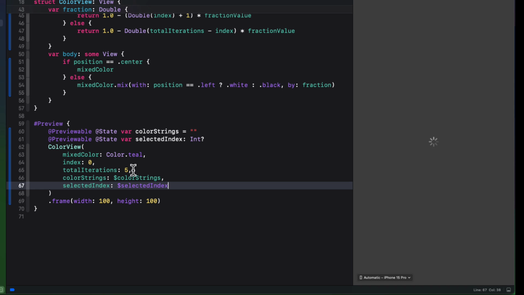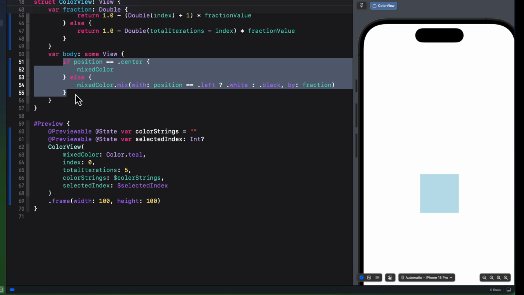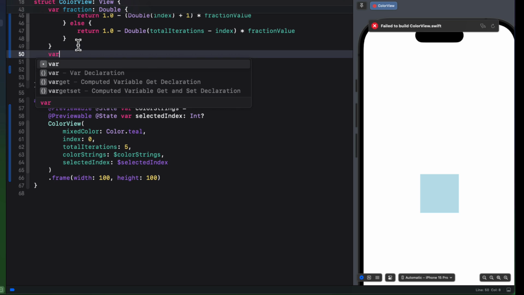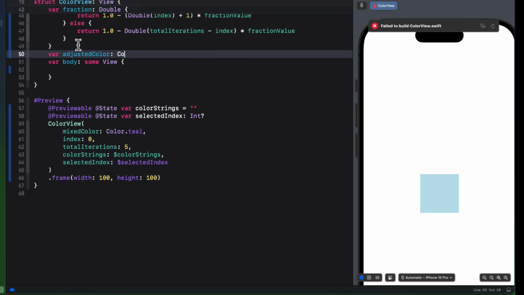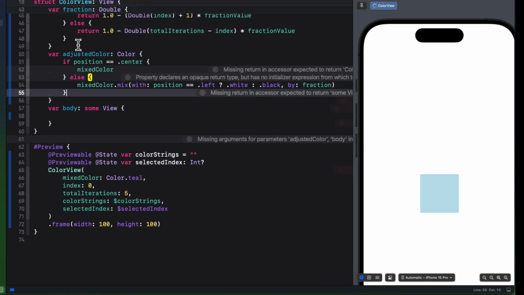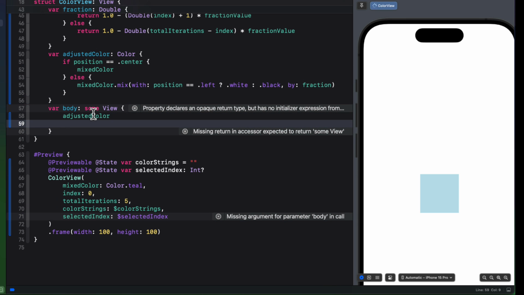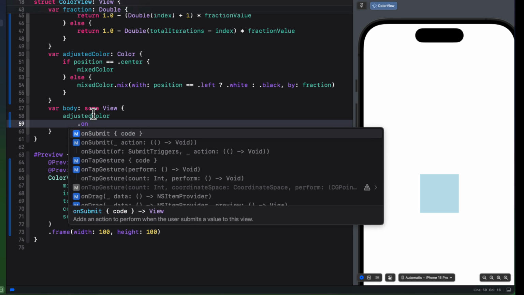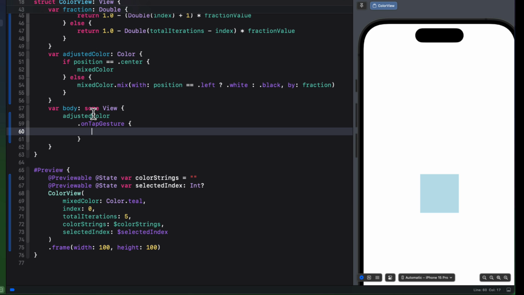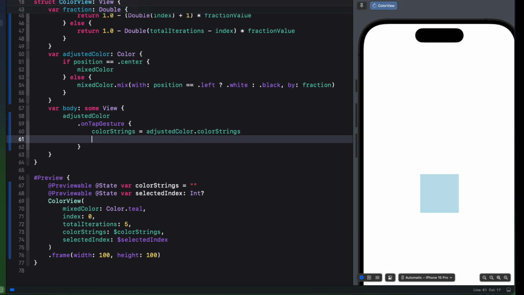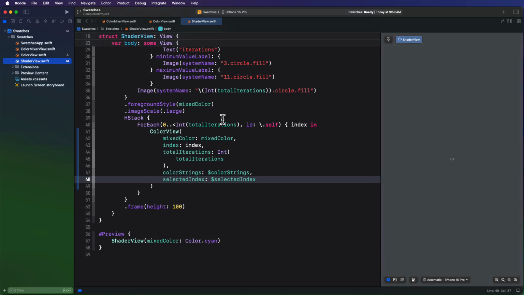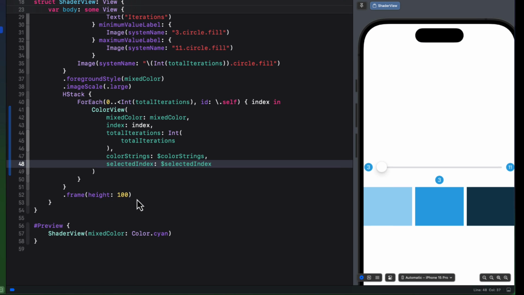Next, we can create an on-tap gesture for the mix color. So first though, let's just cut out this if-else clause and turn this into a computed property that we can call adjusted color. And then we can use that adjusted color as a single view inside the viewer itself and create a single on-tap gesture. And then for the gesture's action, we can simply assign the adjusted color's color strings to the bound color strings, and also assign the index to the selected index. So this will now get passed back up to ShaderView, where we can use them.